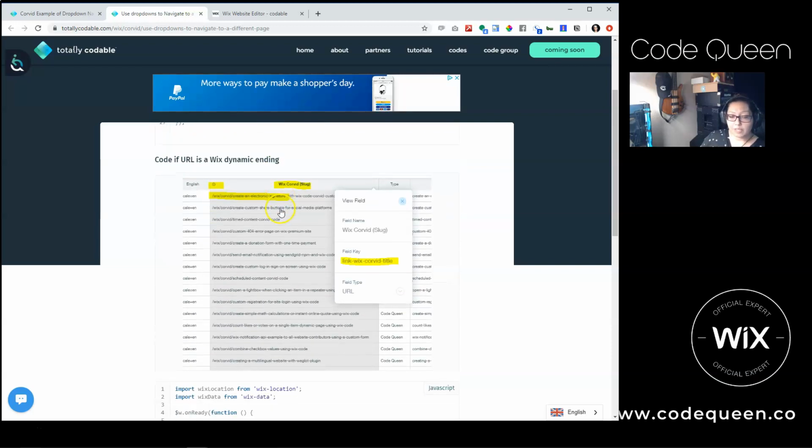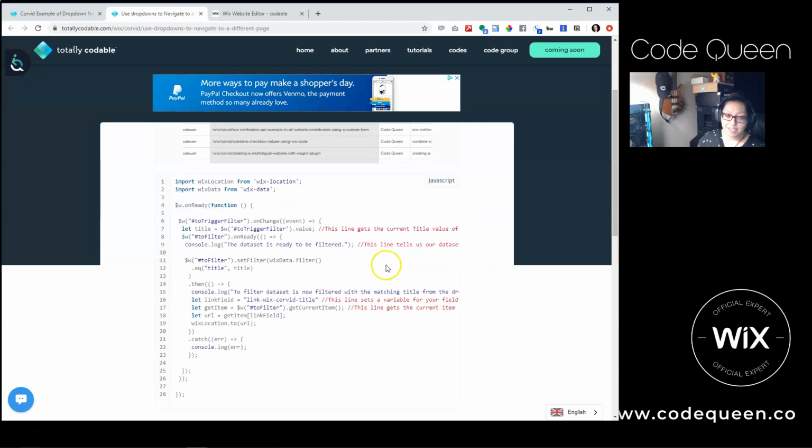Now, if your URL is a Wix dynamic ending, meaning it has this gray area with a little lock on top that cannot be modified, then you're going to use this field key right here. It's a bit different. It has dashes, so the code will be different. This is the code that you will use. Change the same information, the name of the dropdowns, the name of the filter, data set, your title field key if you're searching for a different field, and this is where you would put your link field key for that dynamic field.